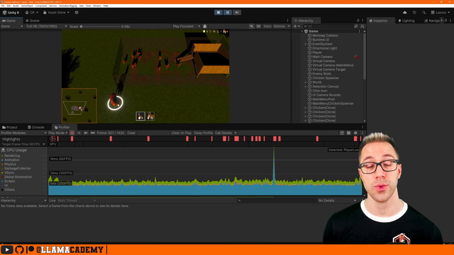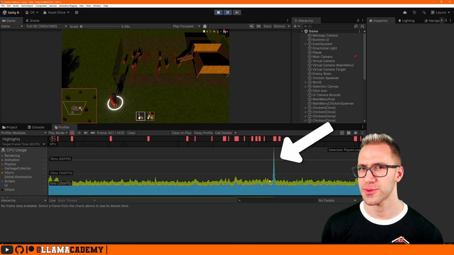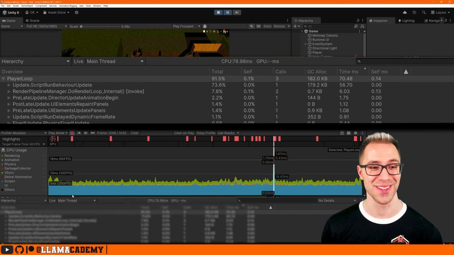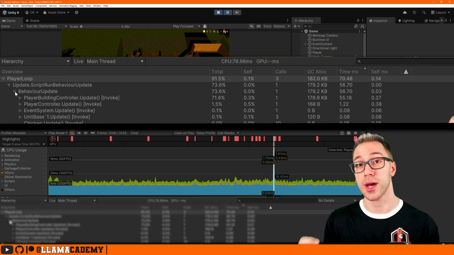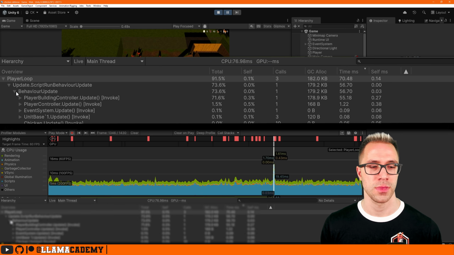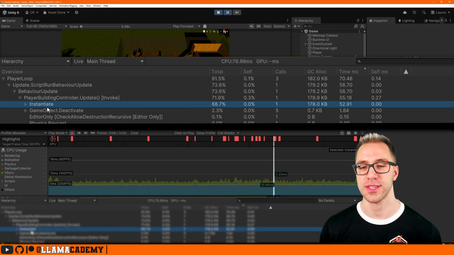Oh, when I click on this UI to spawn a llama and then place them, we see a spike. Can you guess what's happening here? Well, let's take a look. We've got player loop, update script, run behavior update, behavior update. This is where all of the things that happen in your update function are grouped under. So here we see player building controller, update. That's taking up 55 milliseconds. That's horrible. Oh, look, we instantiated an object.